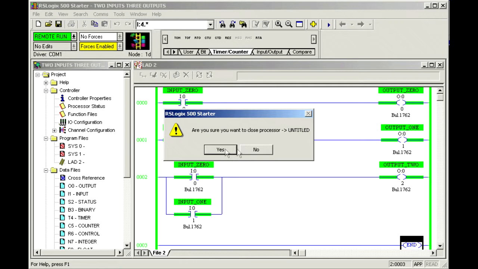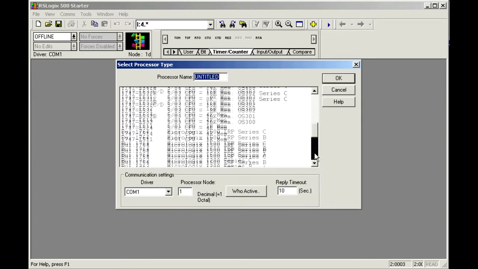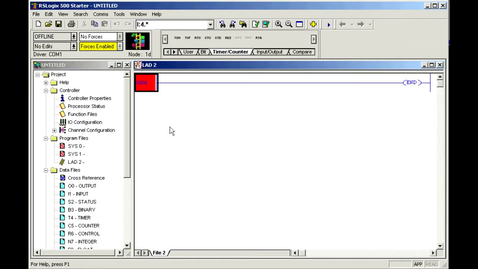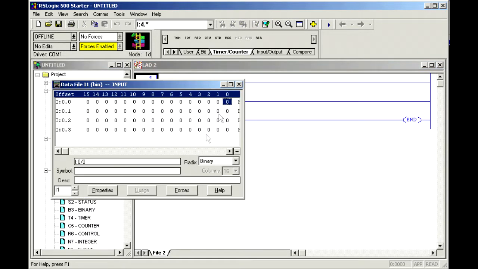I want to close it, but there we go. Okay, 1200 Series C, and I've got a blank screen. So insert a couple lines, and we'll do something simple like a push button, a timer, and an output. So I'll have input 0. I'm going to start calling that something like run.